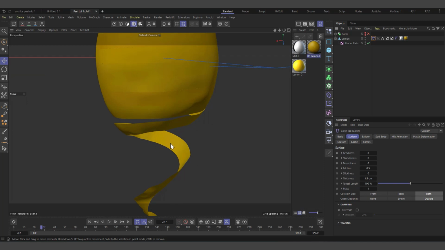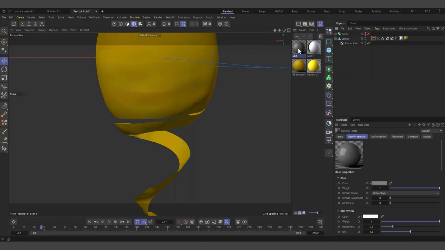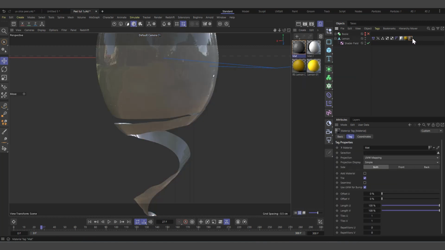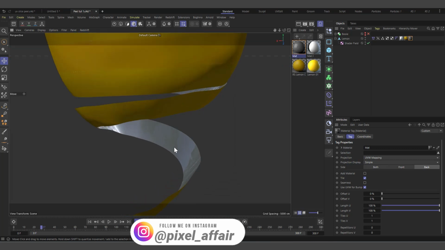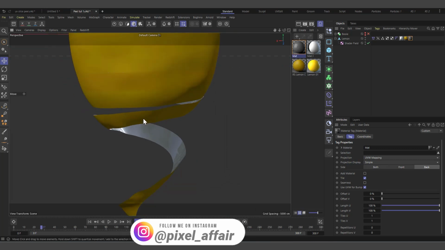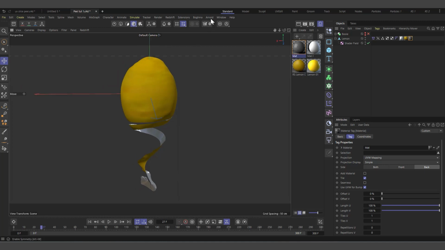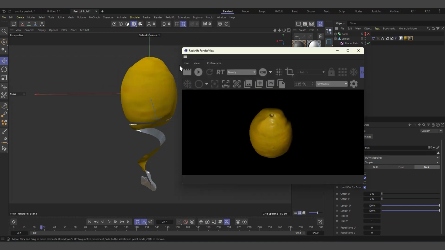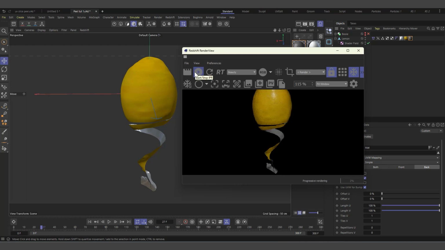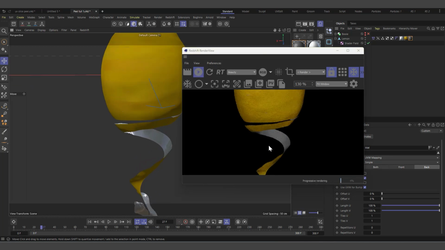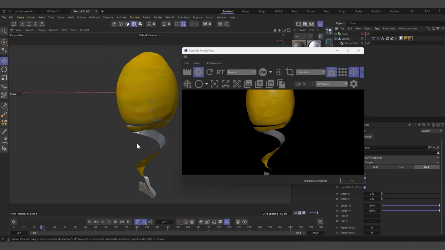But what if we want the inside to be a different material? We can do that. Create a new material, apply it to our lemon, and this one will come down to the side, and you say back. You can see the back is a different color, and the outside is the orange material. If you render it, let's go back to Redshift and hit render. You can see in Redshift the inside is different and the outside is also different.